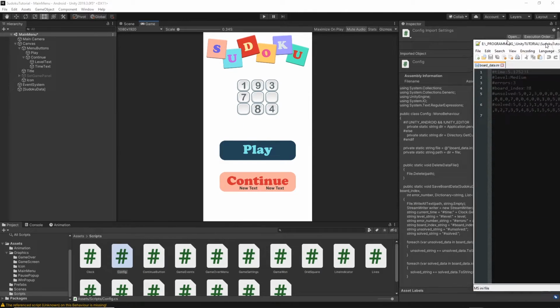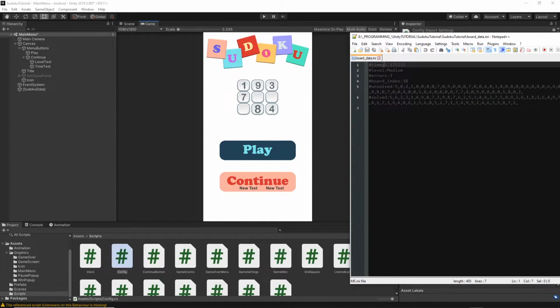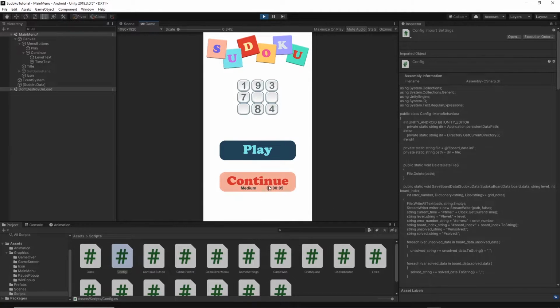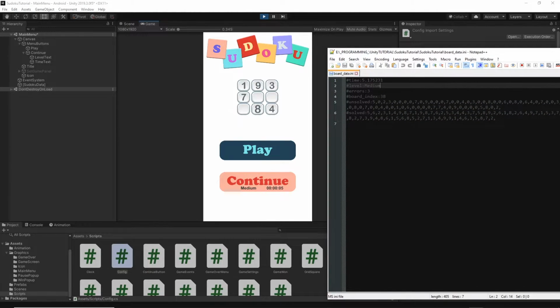Let's open our file. So we see we have 5 seconds saved. Let's play. And we have our 5 seconds displayed now. So everything is read correctly from the file. As you see, if you bring the file back, we have the medium level and we have 5 seconds saved. Okay, so we have completed the game and the time was 5 seconds.